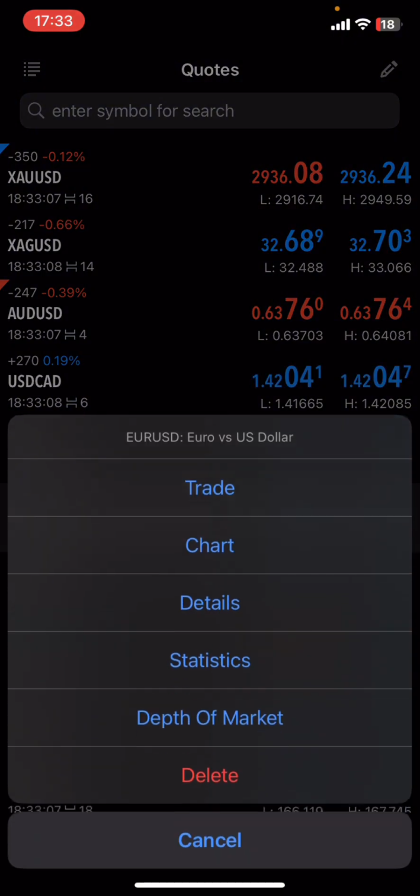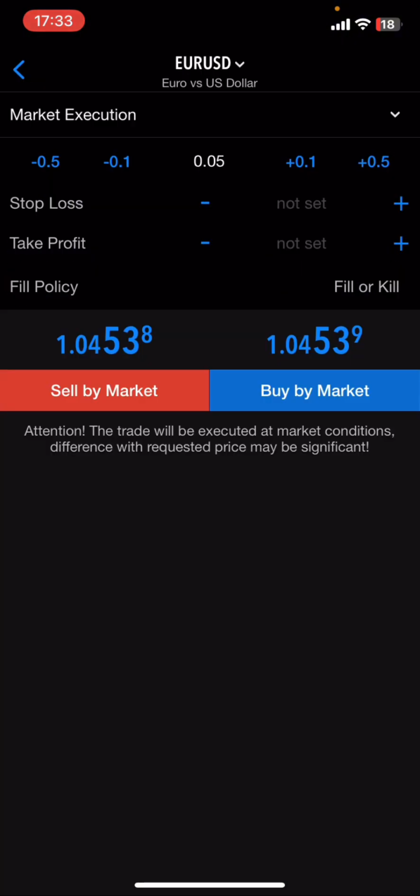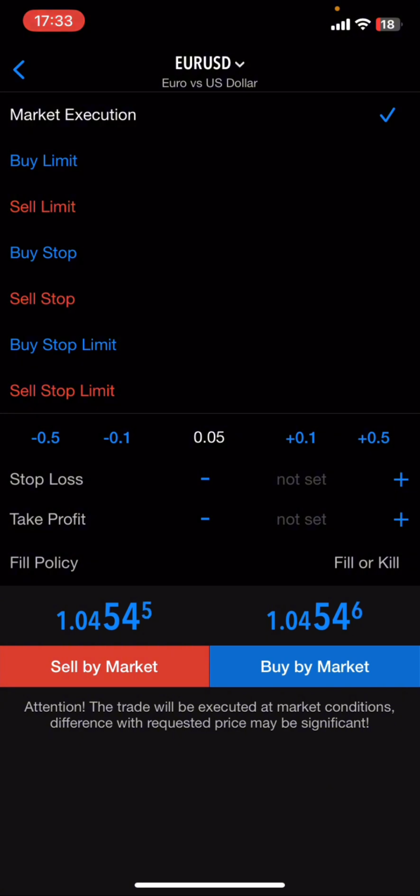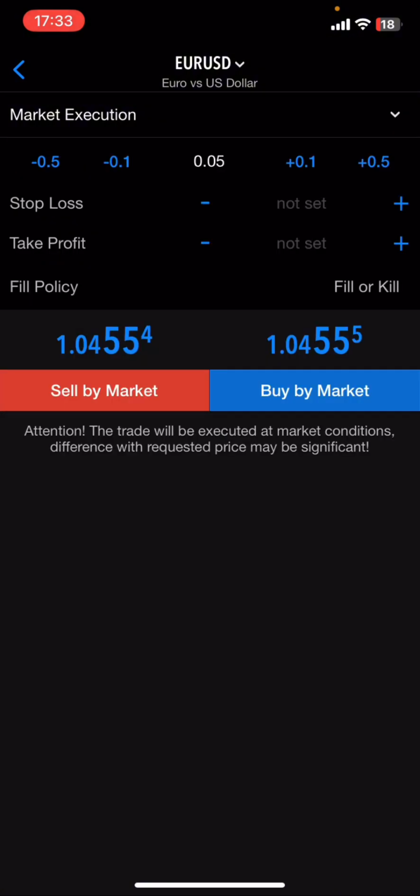Let's go to Euro USD, tap on Euro USD, tap on trade, and now we can go on to set it. So Euro USD up there, it is market execution. Now if you check other things, these other things are the pending orders. I am not going to be covering it. I have a video on pending orders and how to use it, so I'm not going to be covering it in this video. So let's leave that aside. Now back to this. After the market execution, some call it instant execution. It means the same thing basically.